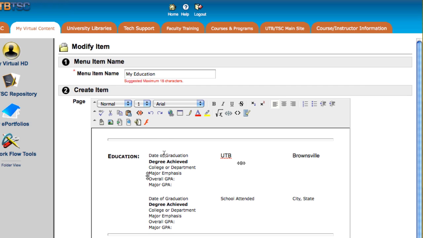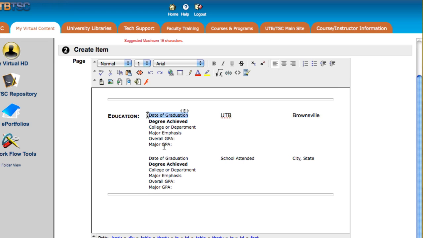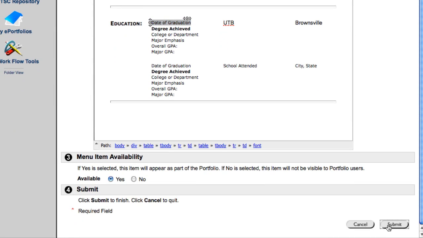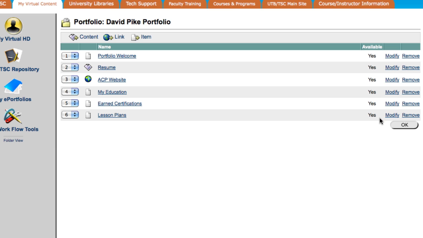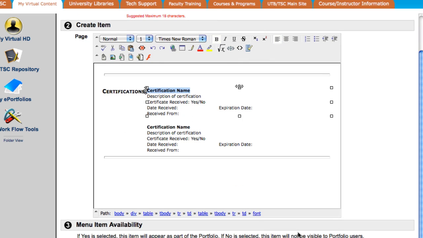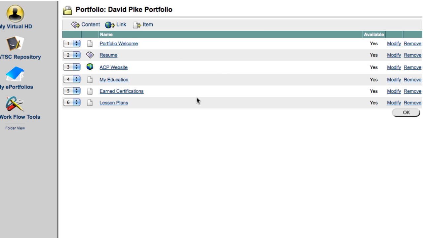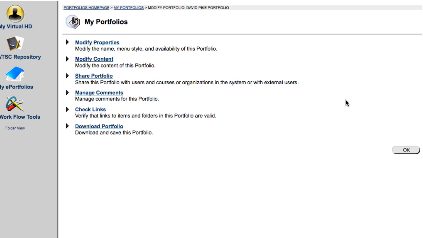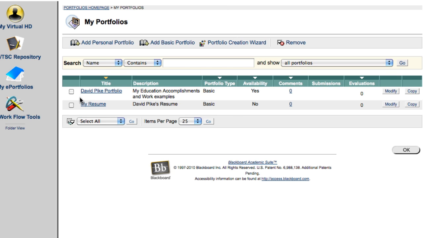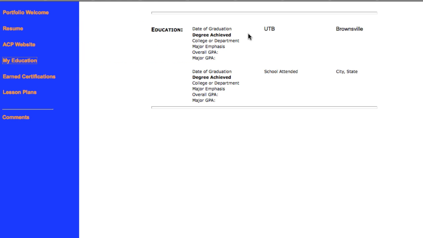So anyway, you do that with all of it. Change it to whatever you wish to change it to. Fill in this information. Click Submit. And then modify the next one. Lesson plans, earned certifications, do the same way. Just double click, change, submit, and you're done. And then click OK, and OK again. And now when you go to My Education, you can see that these changes are saved here.